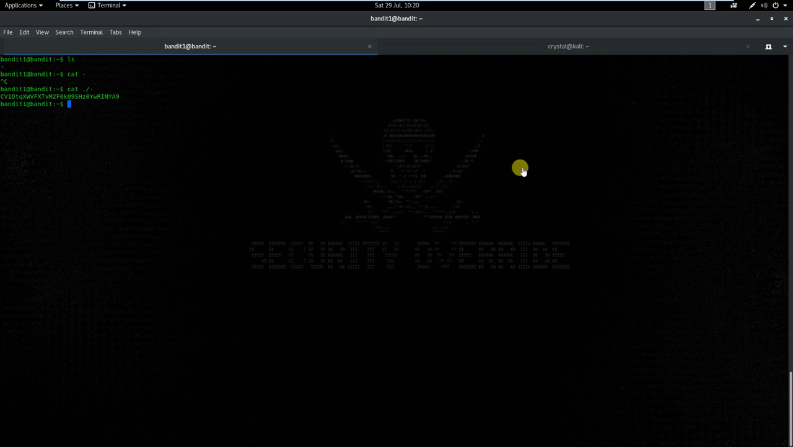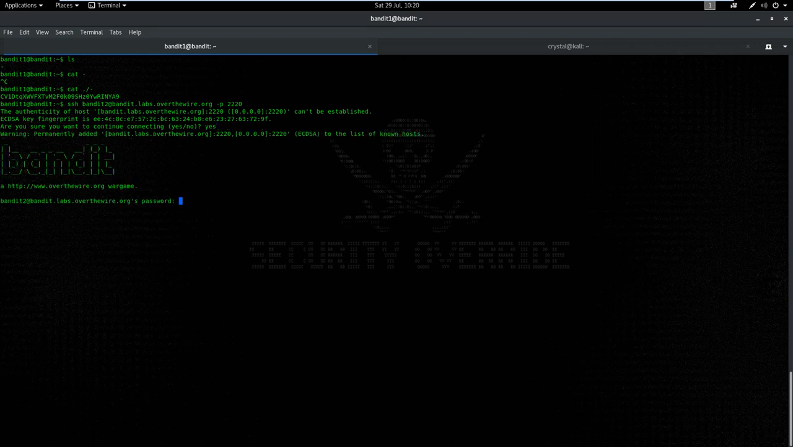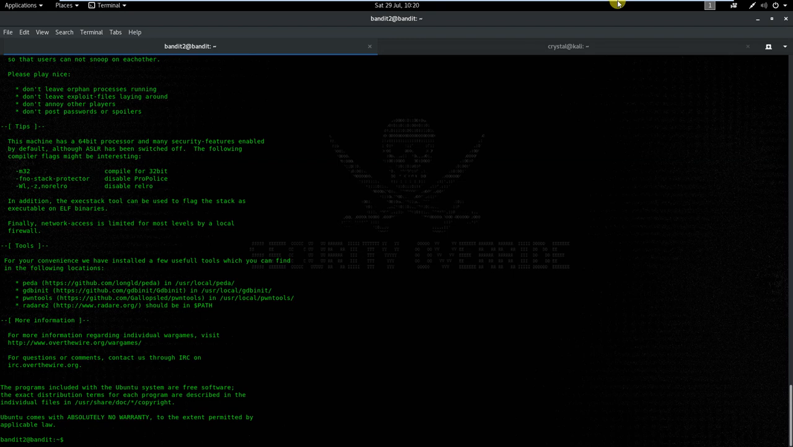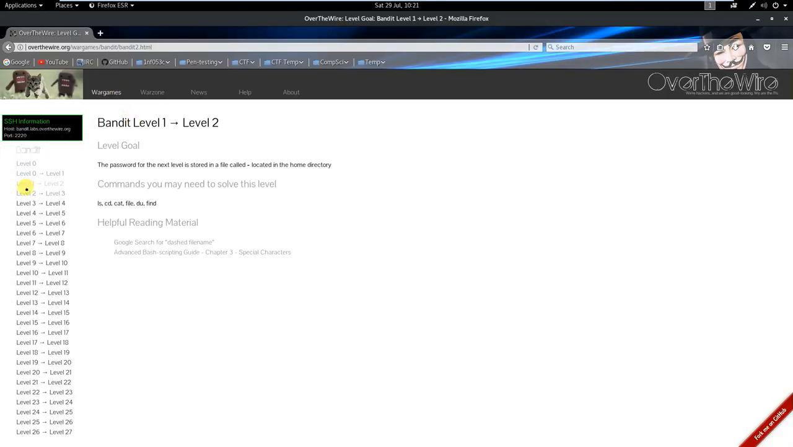I've copied the bandit.labs.overthewire.org address and a port number just to speed up SSHing into a new box. So we will do bandit2 and then I'll paste that in. We'll connect, and I'm going to copy this password. Yes, keep connecting. Here's a new password, and we're into level 3. So let's go back and have a look to see what it's asking for.